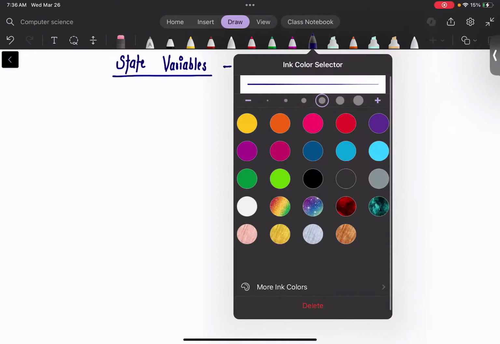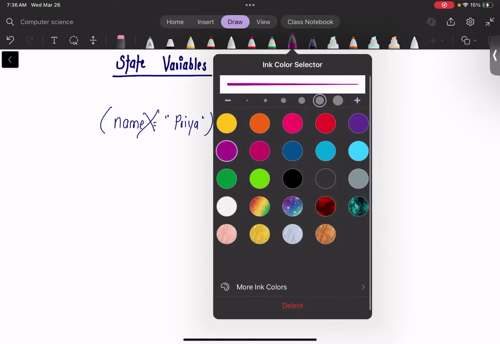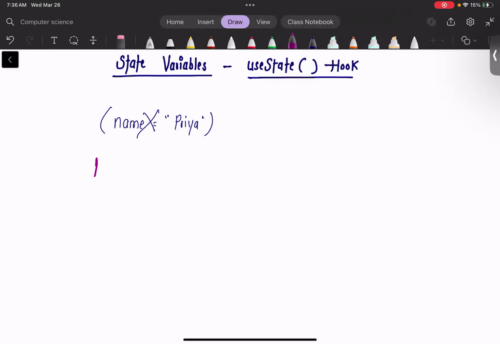Usually, how do we declare a variable? Name, and immediately we give the initial value like this. In state variables, we will not initialize like this, guys. Rather, we will initialize like this. Observe very carefully. Either of the keywords is a must in both the cases. Here also we have to use either of the keywords. In the second case also, what is the variable name? Name is the variable name. Then we have to give the state handler, setName.